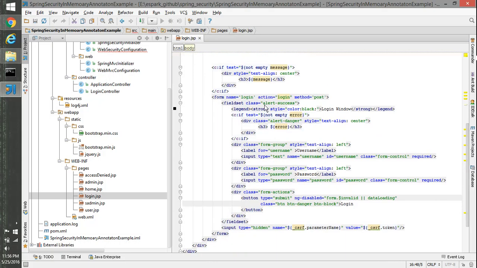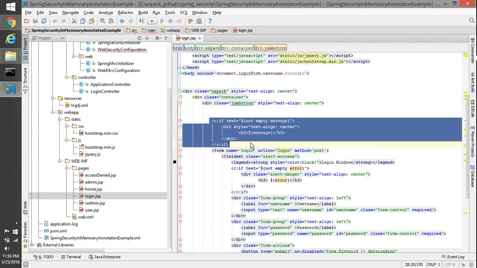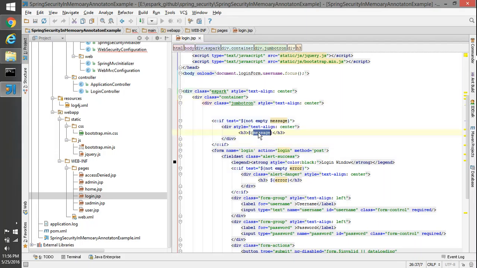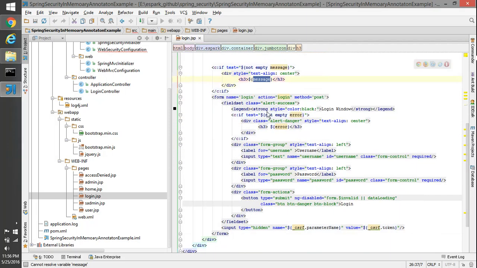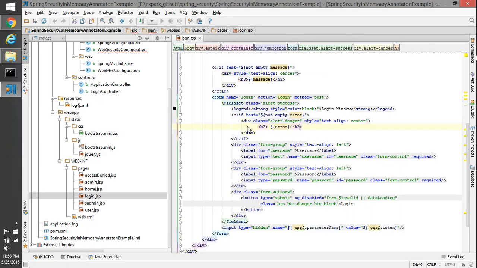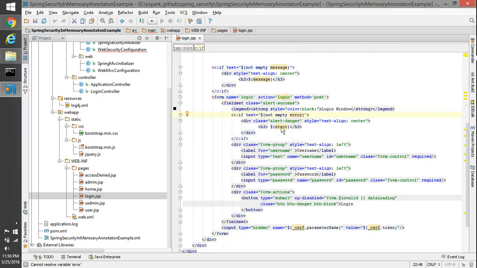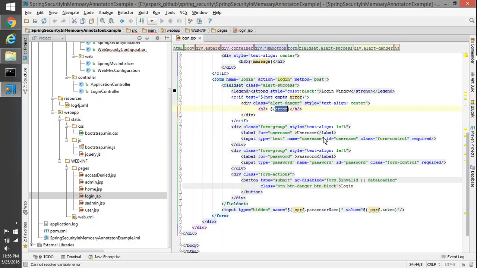Then we have just created a div tag here. These are Bootstrap related classes. We are saying that if message is not equal to null, just show the message. Then we have a form here. Inside the form we are checking with the help of Expression Language whether error is not empty. If it is not empty, we are showing that as a message.